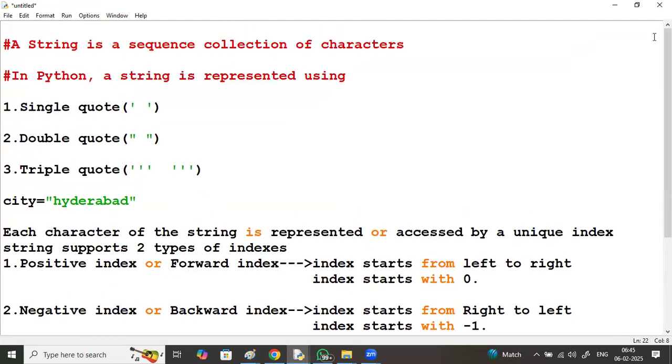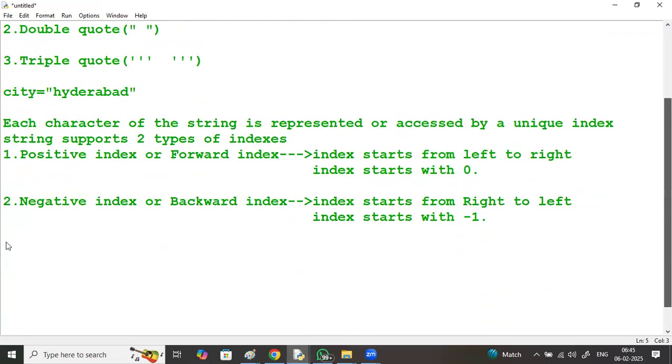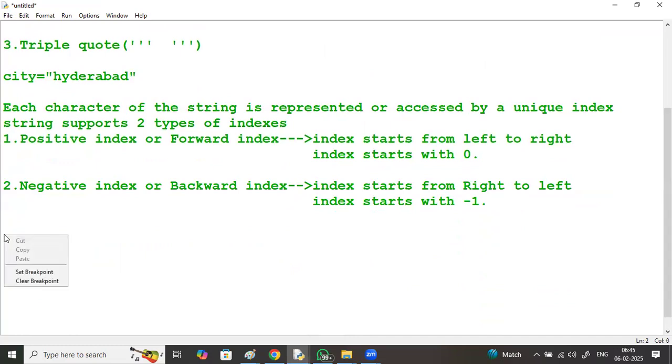A single line comment in Python starts with the hash symbol like this, single line comment. If you want to go with a multi-line comment, in this way you can comment all this.